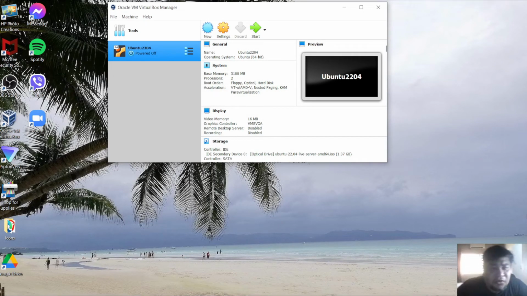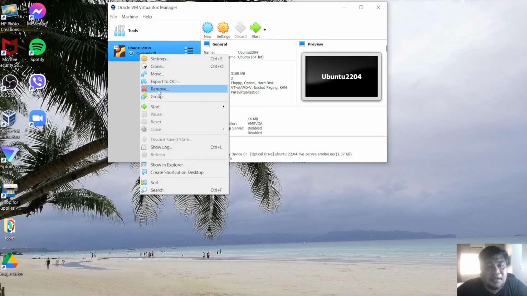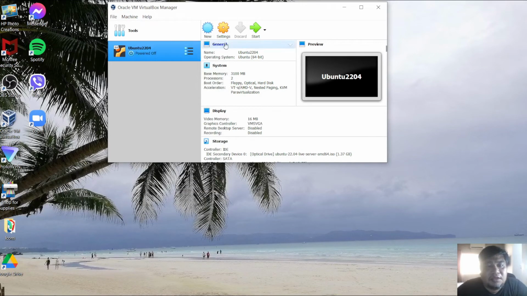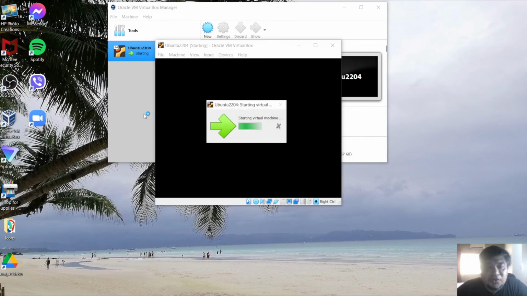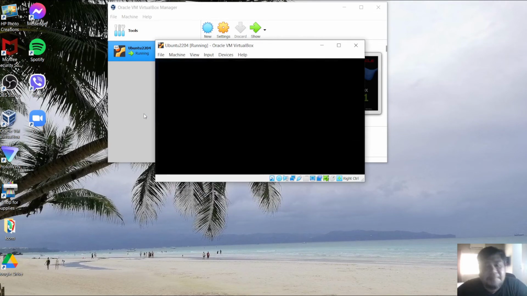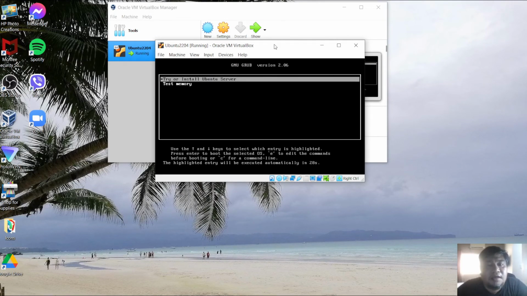Okay, how to run it again? You can right click and go to start, or click this one and then click this icon start. And your VM is turned on again, and your Ubuntu server will boot up again. Oh, hey. It went into our installer. Okay, let's shut it down.